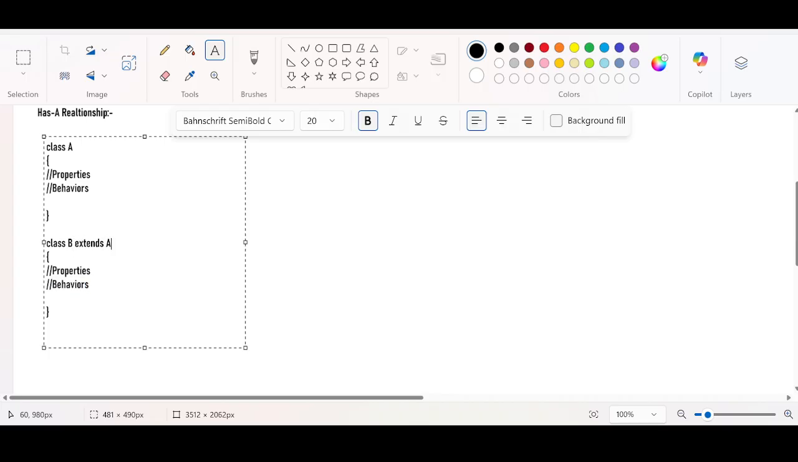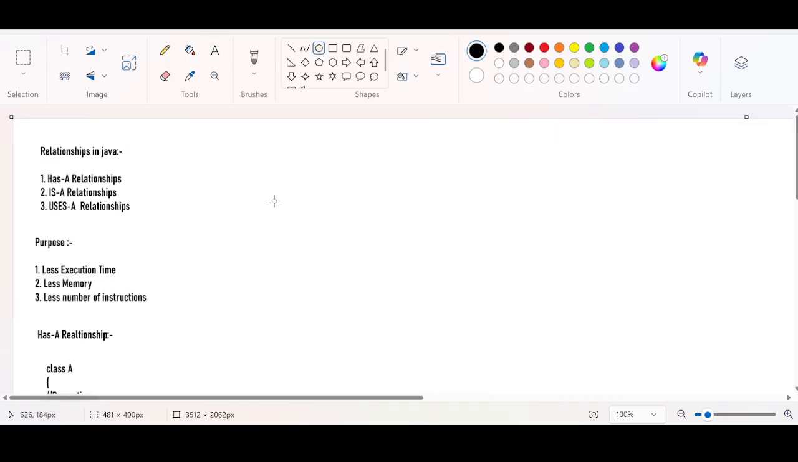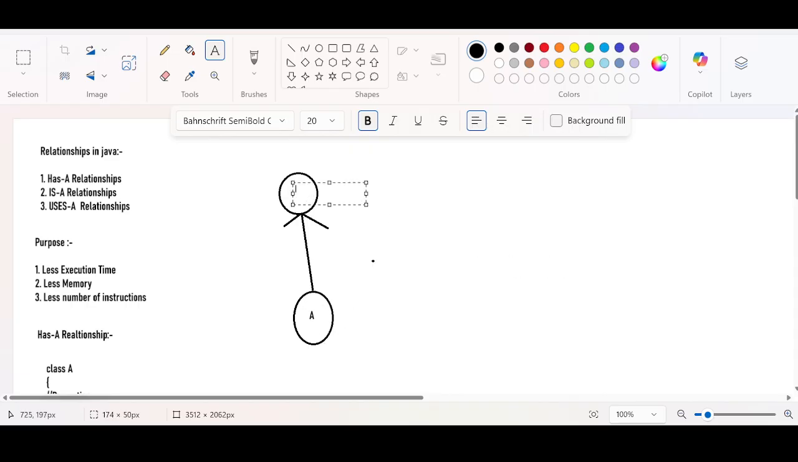If I say my class B extends class A, now there is a relationship between these two classes. So this is class A and this is class B. The moment I start using the extends keyword, there is a relationship between these two classes. This is going to act as the parent and this is going to act as the child.